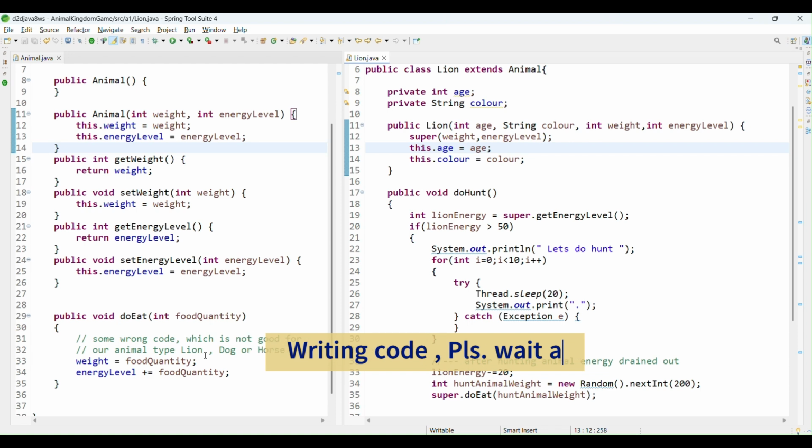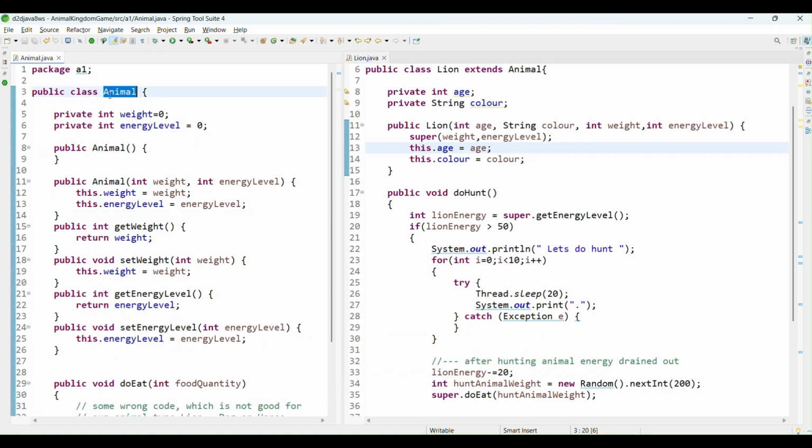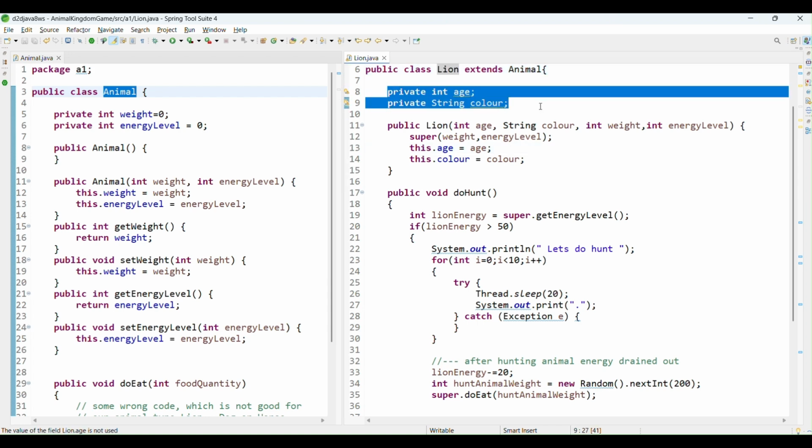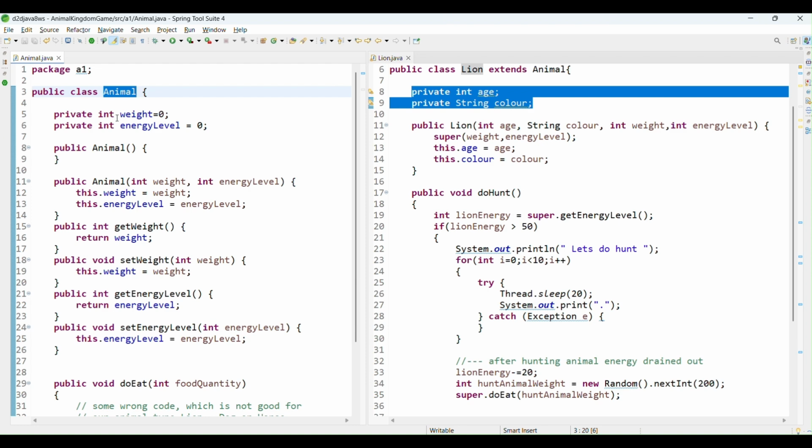So what I have created: we have an Animal class, and I have created Lion as a subclass of Animal. Here I provide two properties to Lion, that is age and color, and Animal has two properties, weight and energy level. Okay, so it is something like that: all the animals have a few common properties, that is, all animals have weight and all animals have some energy level.